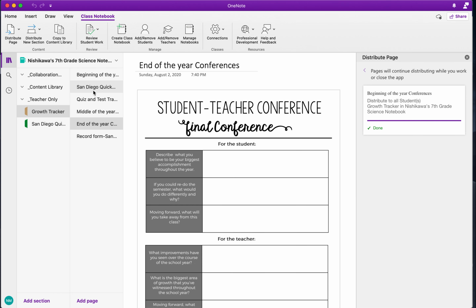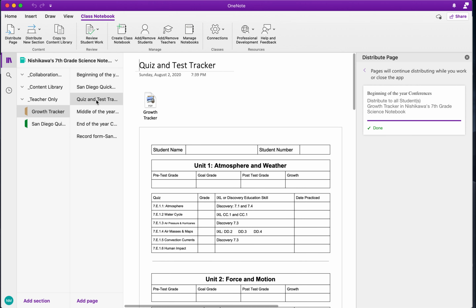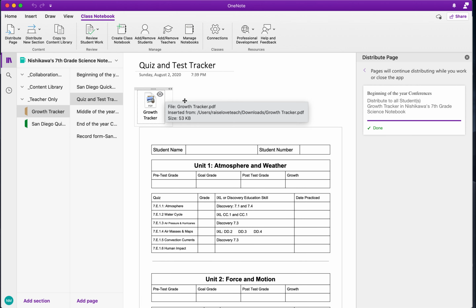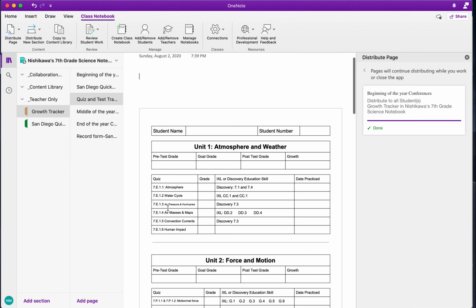I also use a quiz and test tracker that students will fill out as they go through each individual quiz in a unit. And this is what tells them what their grade was. And then whichever one they need to work on, we have our IXL or Discovery Ed, which is our Tier 2 skills that the students can choose to work on, the one that they need to work on after each unit. So I will also distribute this to students.